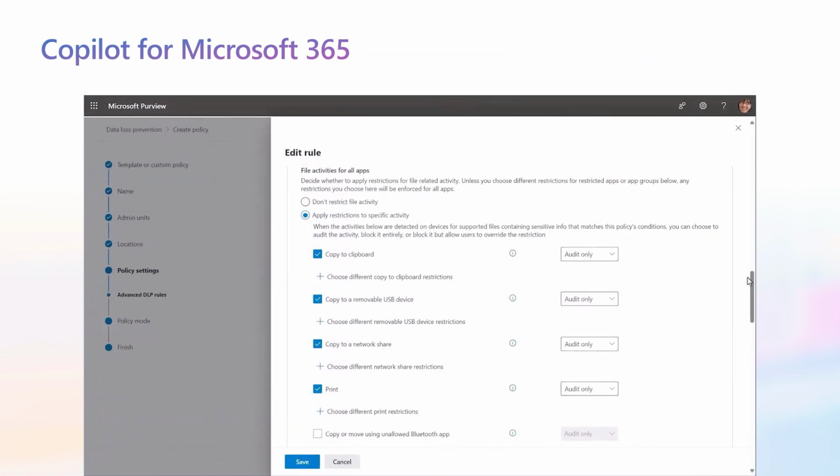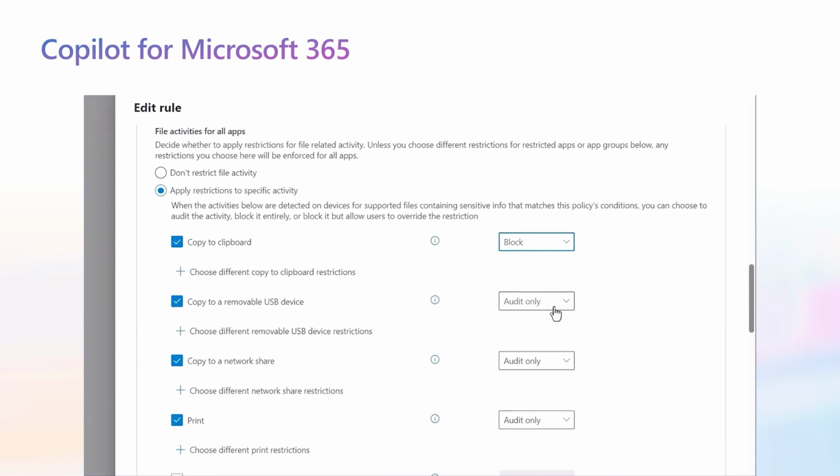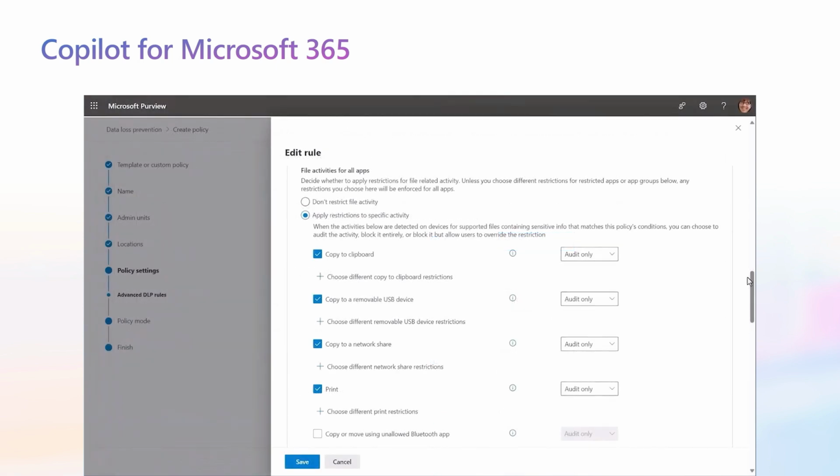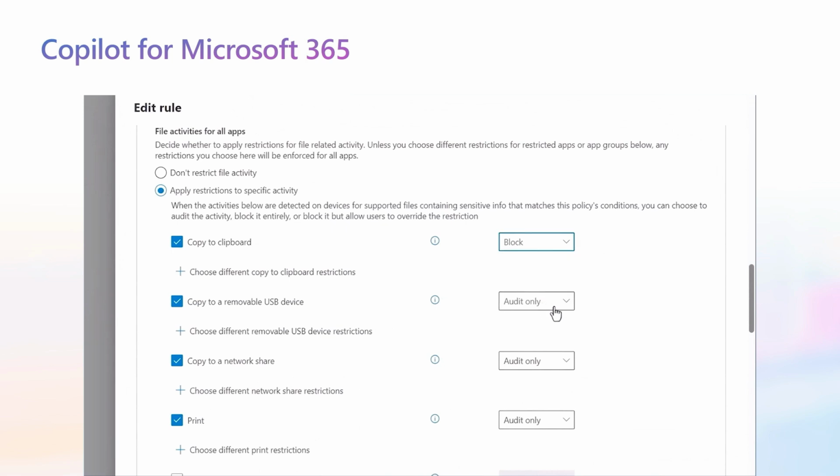Moving on to device restrictions, I can also set up endpoint DLP or data loss prevention policies to prevent users from copying sensitive data to their clipboard and then, for example, into unapproved sites.